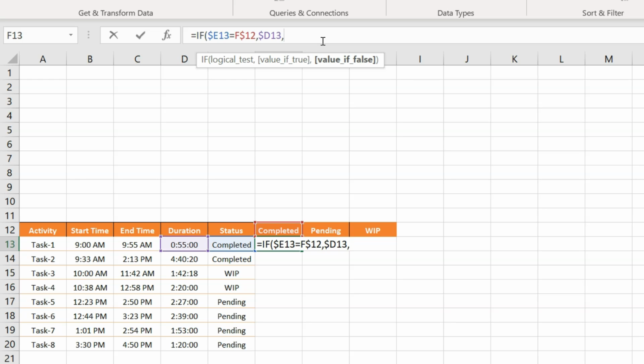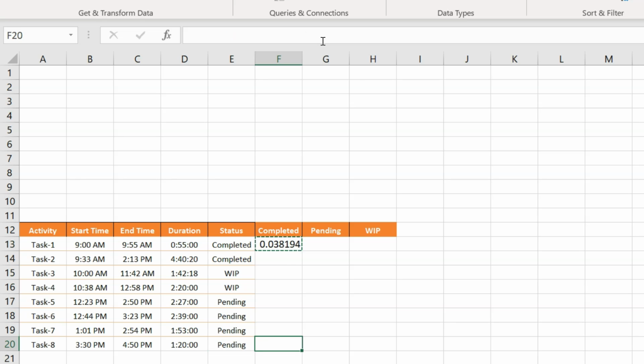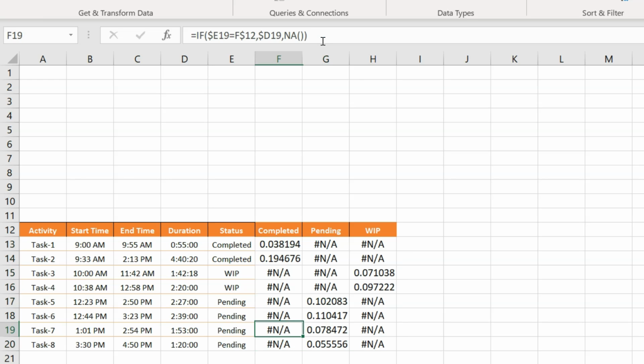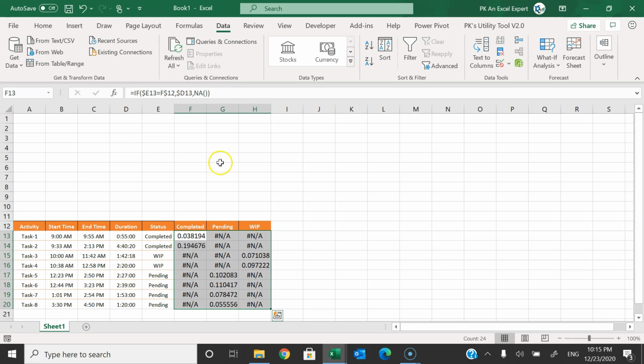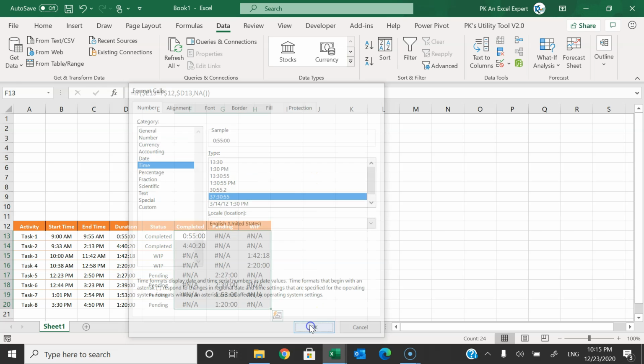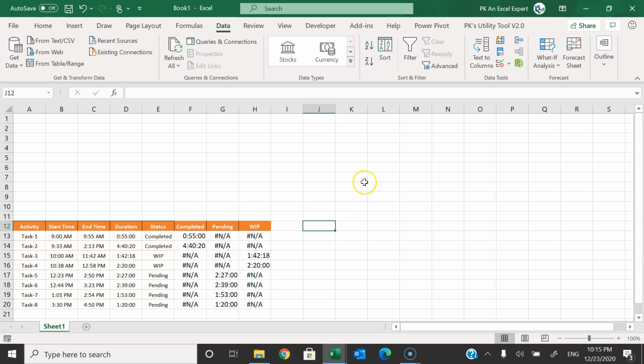In the false case, I'll put the NA formula. NA, just close the bracket and press enter. So it is returning the duration here because it is completed. Now copy this, select the entire completed, pending and WIP columns, and paste this formula. Alright, so wherever it is pending, it will show that duration here. Now let me format this duration. Select this, right click, go to Format Cells, Time, and take this time. Click on OK.